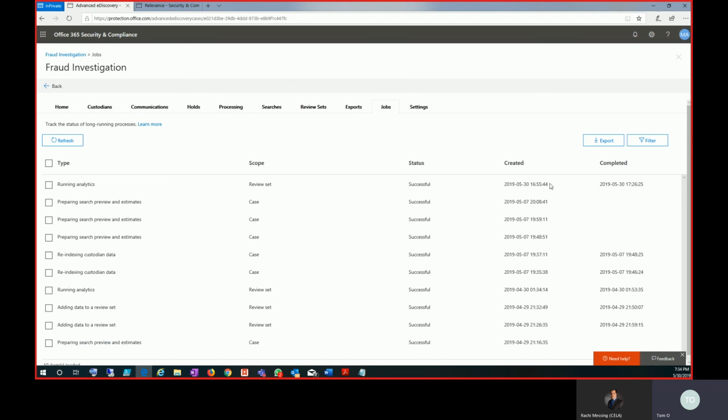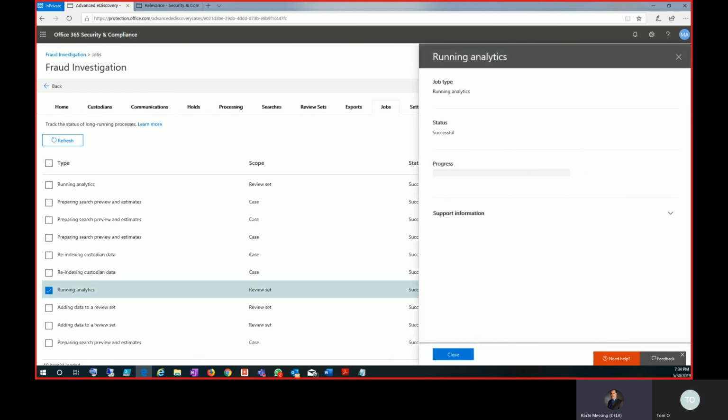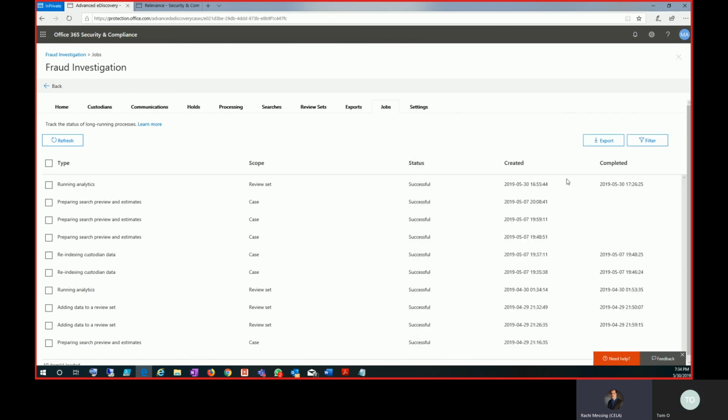What's your recommendation there? So what you can see here is that the analytics ran, I've actually run them twice on this set. It's 20,000 documents. It ran for about 20 minutes the first time, ran for about a half hour the second time. It's running in the cloud, so it doesn't matter your machine's specifications. It's all running up in the Microsoft data centers in the cloud.